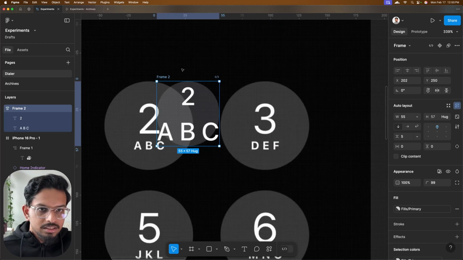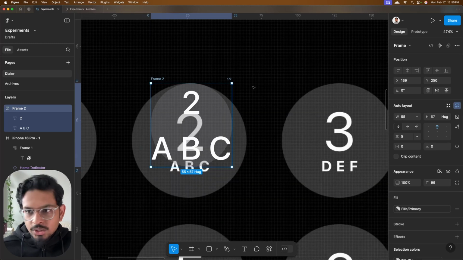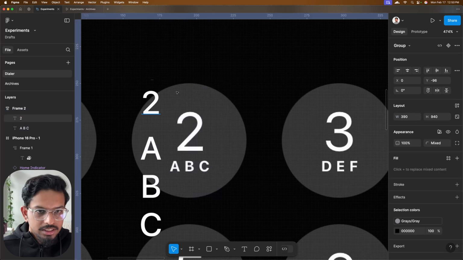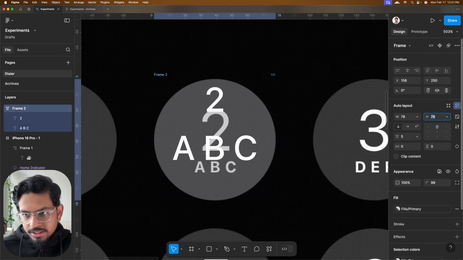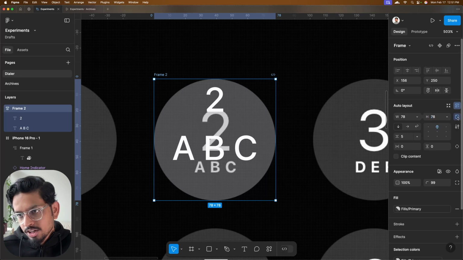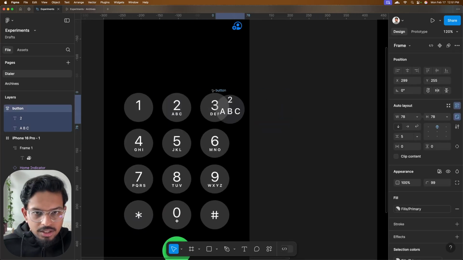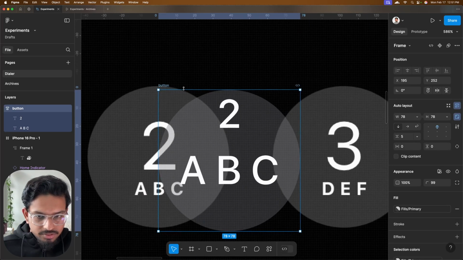Now I'll resize it so it is about the same size. So I think this is 80 pixels. Let's see if that's correct. Okay, so it's a bit smaller than 80. So it's 78 pixels. And I can hit this button to lock the aspect ratio so it always stays a circle. Now I'll need to make the size of the text correct.